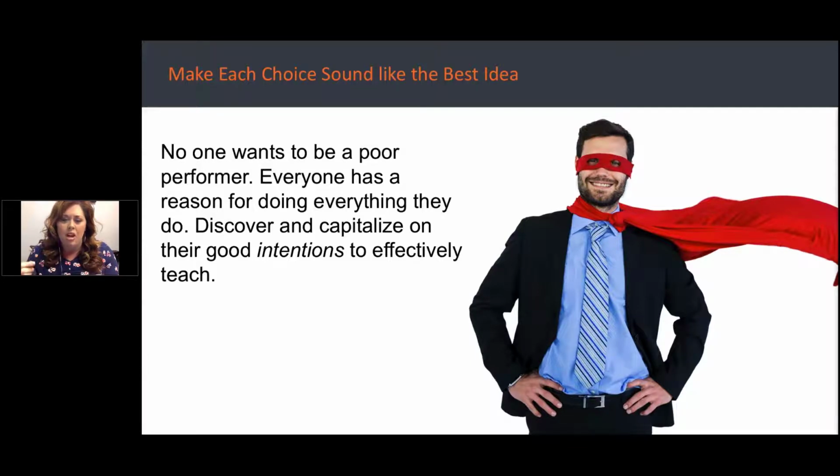But I also want to talk about a couple best practices in this category. One of them is that you should make each choice sound like it's the best idea. So if you can connect to this idea that no one wants to be a poor performer. I don't think, how many people are on right now? 245. I don't think there would be one person on this webinar that would raise their hand and say, oh yeah, I'm totally comfortable, I kind of aspire to be a poor performer. But we know that we have poor performers out there. Why is that?